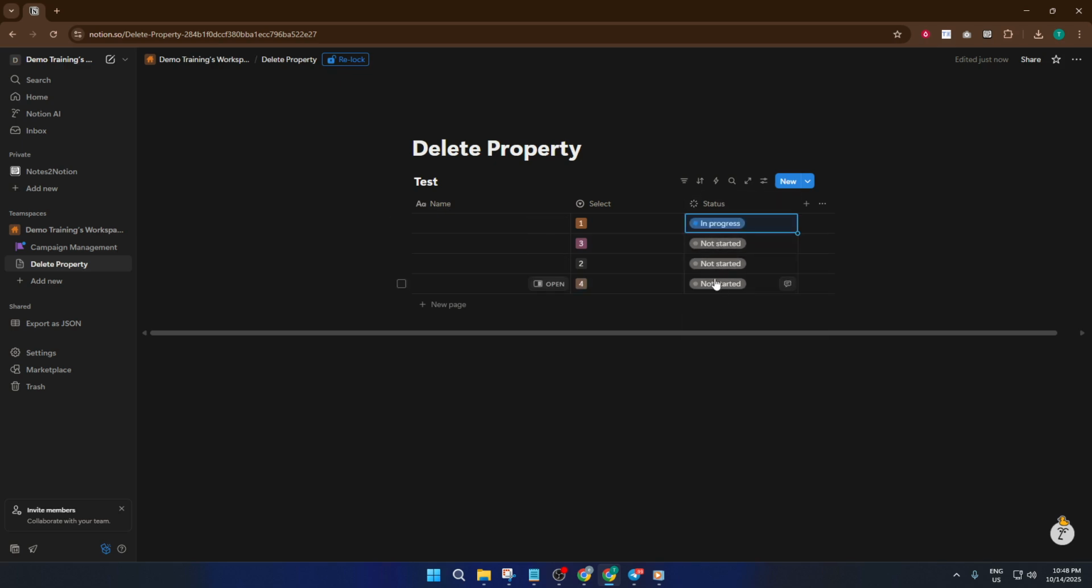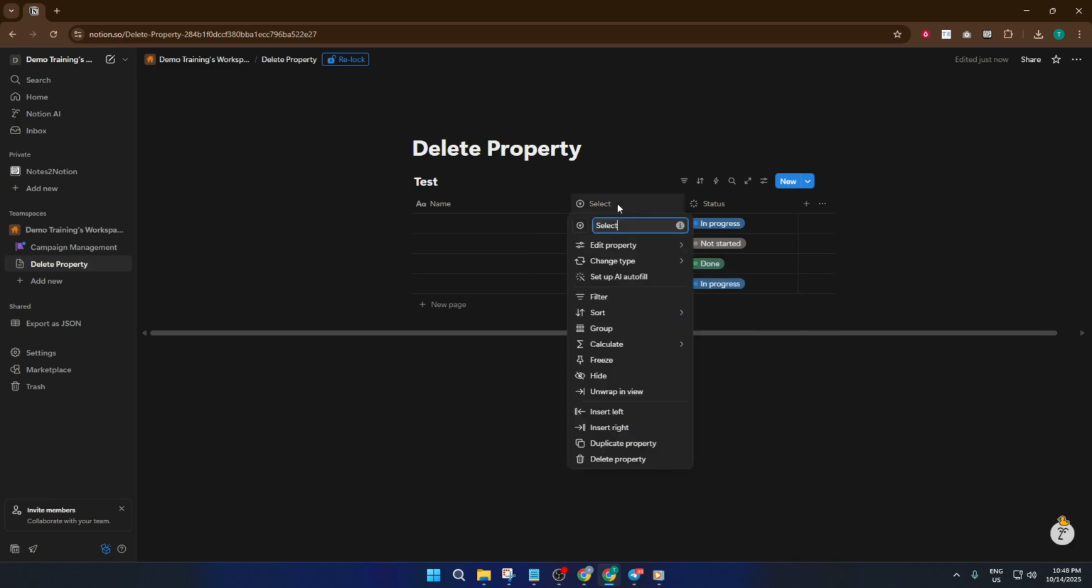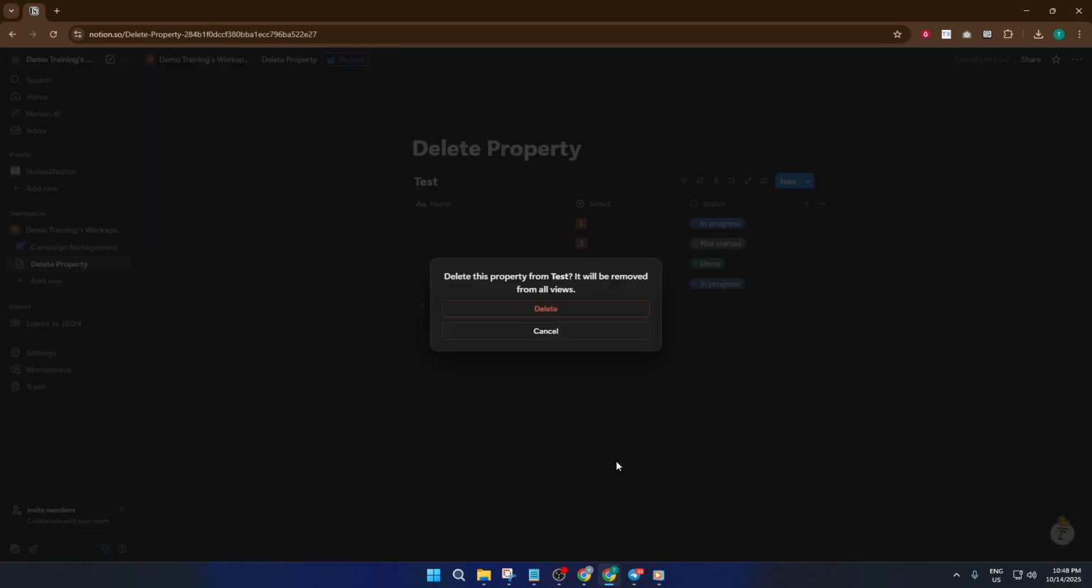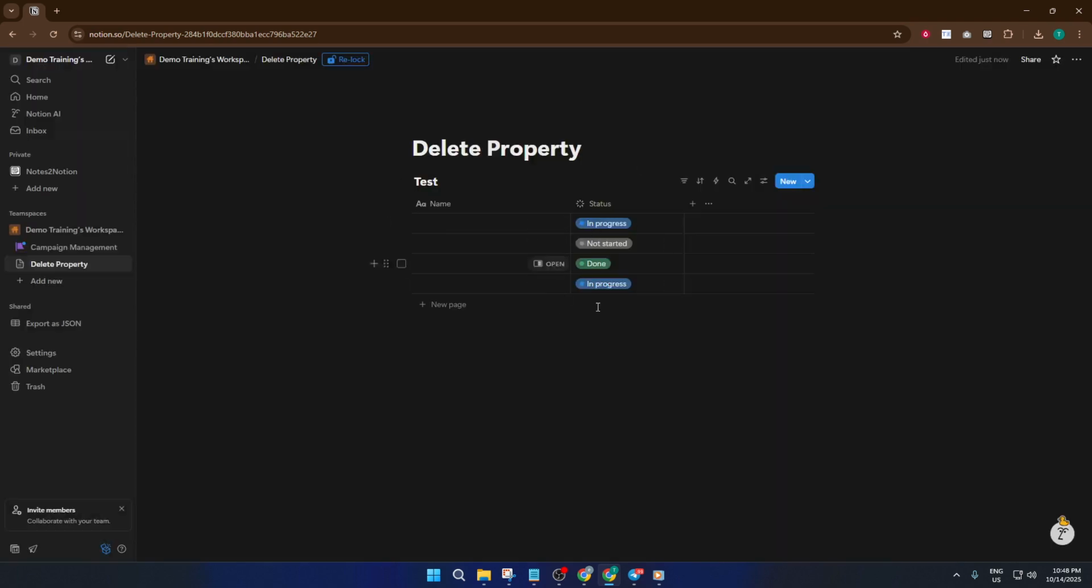All right, here's where we tidy things up. Find the column header for the property you want to remove. The column header is just the name at the top of your column. Hover your mouse over it, and you'll see a little drop-down arrow appear. Click that arrow. In the drop-down menu, you'll see several options, and tucked in there is Delete Property. Click this, and Notion will ask you to confirm. It's kind of like saying, are you sure you want to toss this out? And once you confirm, the property vanishes from your database, along with any data stored in that column.